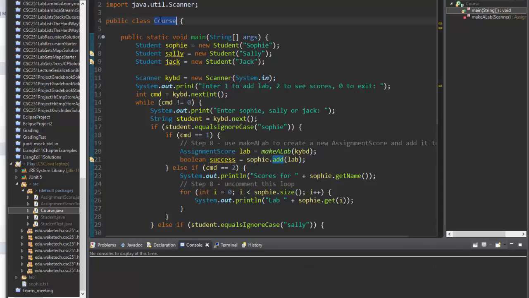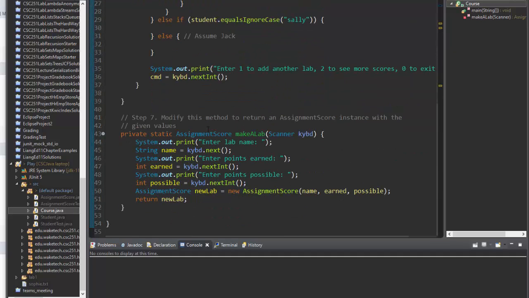Again, we're in the course class and I asked you to do a couple of things. The first was in this little make a lab utility, which queries the user for the name and the points earned, points possible. I asked you to make an assignment score object, which I've done right here, and to return it. So that was really all that's necessary.